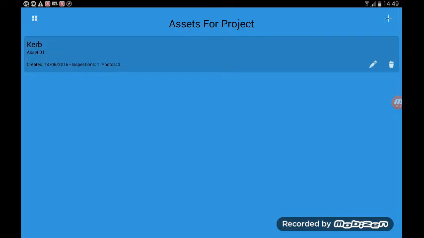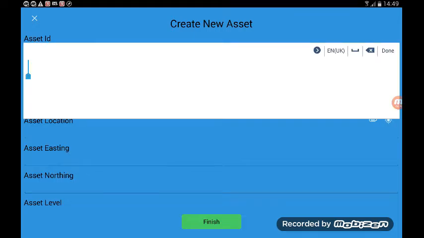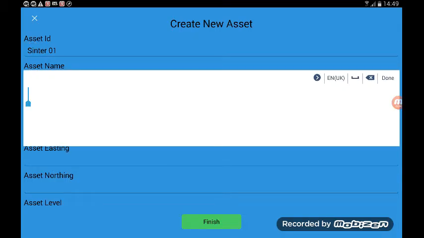So again, we're going to choose a new asset, so we'll hit the plus sign. The asset ID here, we're going to call that Center 01. Sometimes the stylus pen gets a little bit confused between what's a 1 and what's a 7. You just have to take a little bit of time, but it's recorded it there. For the asset name, if you're having trouble, you can use the QWERTY keyboard. I like the stylus pen because you can write fairly quickly. So there we go, Center Plant.